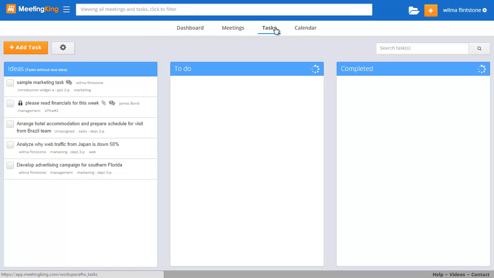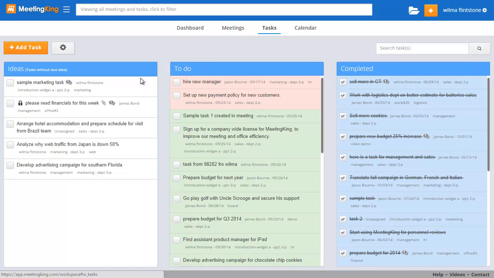In the tasks page I have three columns: one with ideas, which are basically tasks without a due date; one with tasks that have a due date, so that are scheduled; and one with completed. The ideas have a white background, to-dos have either a red or a green background, red for tasks that are overdue and green for tasks that are still on schedule. And here are your completed tasks with the blue background.